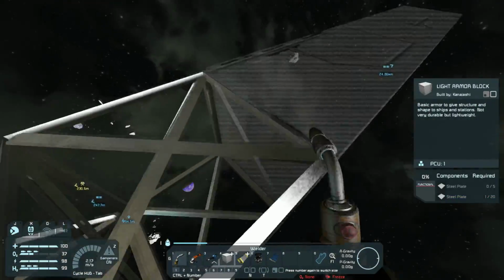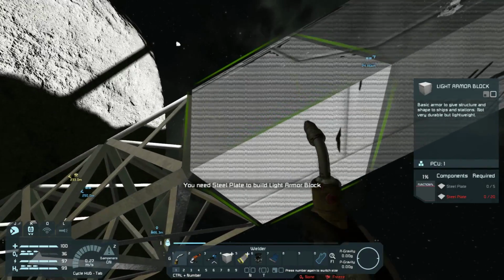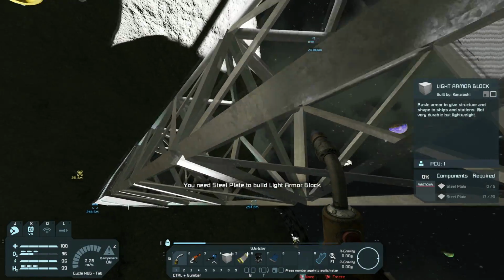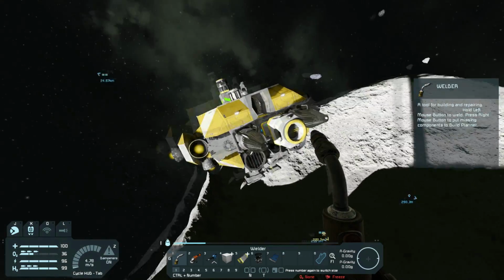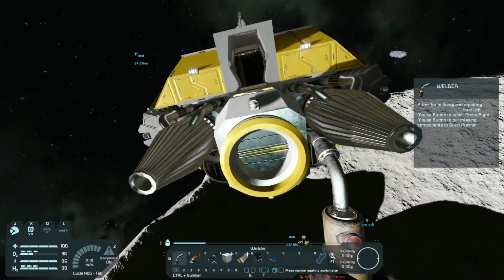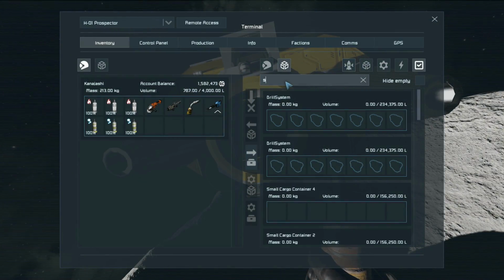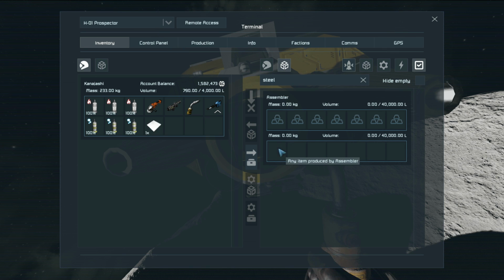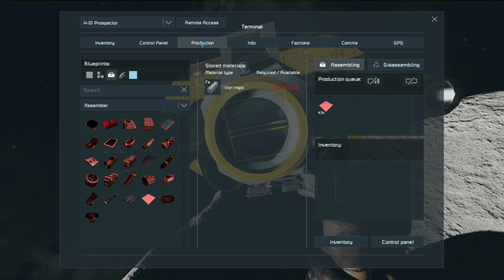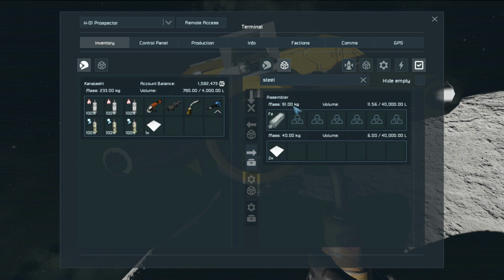I don't need to have them built up. We'll leave the, I need steel plate. What? Oh, I deposited way more than I expected. Damn it. I didn't mean to deposit 13 there. I don't need this thing to lay out every single one of them. Come on, build more steel plates, thank you.